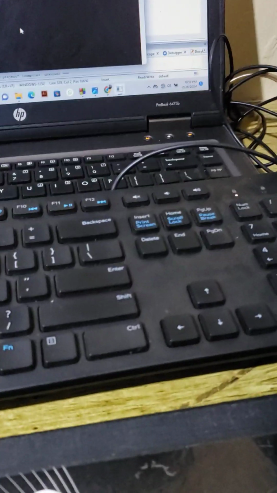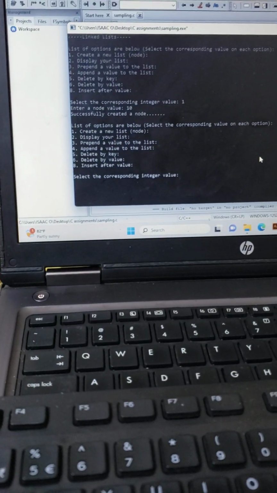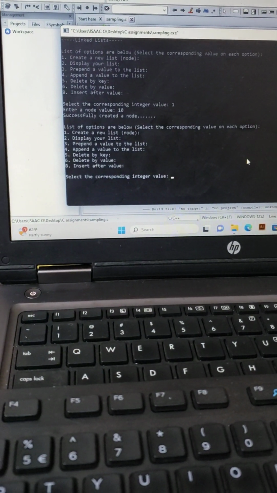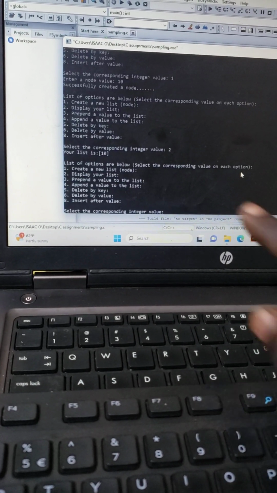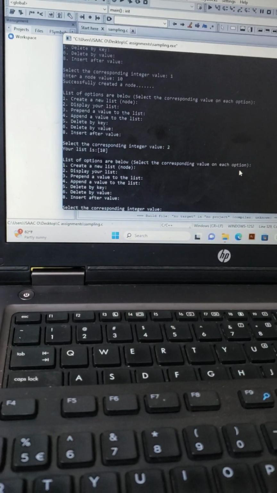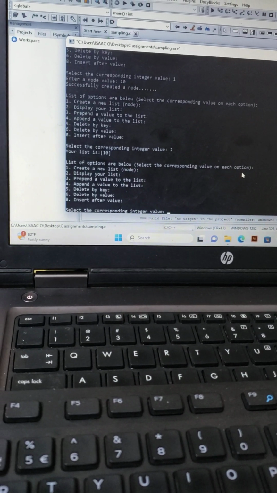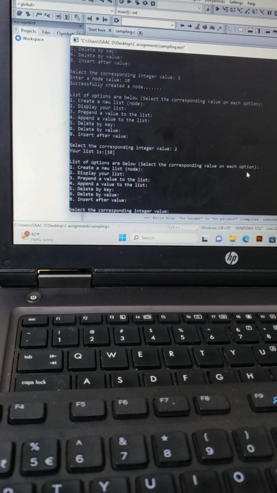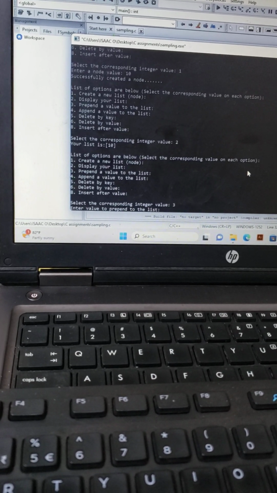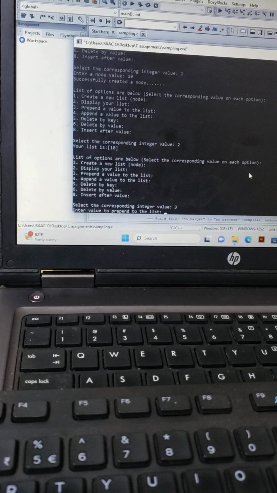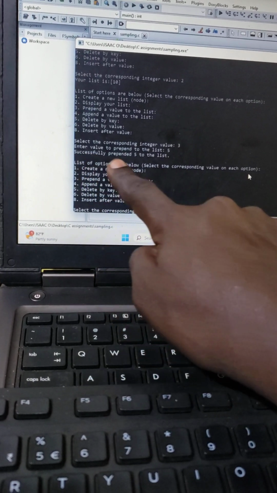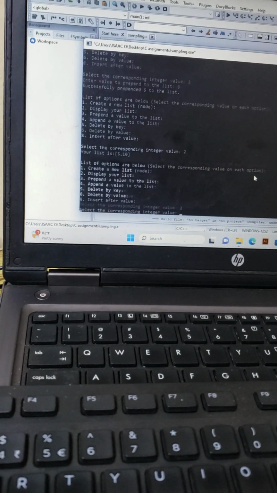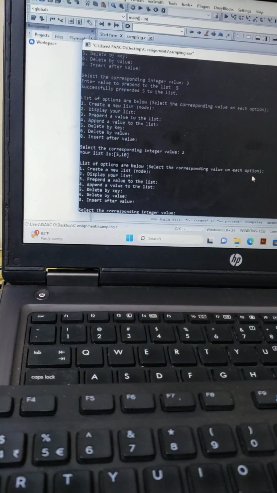Here we enter a value, let's say 10. It has logged onto the screen that it successfully created a node. If we view option 2, it displays our list, and we can see we have a list with only 10. If we look at prepend, option 3, it will prompt for a value to prepend to the list. We can prepend a value less than 10, maybe 5. It tells us successfully prepended 5 to the list. When we display our list, we can see that 5 was prepended.